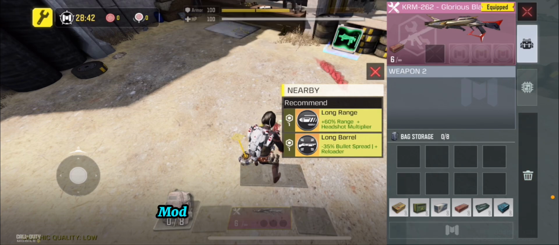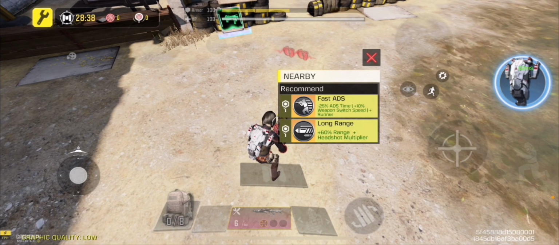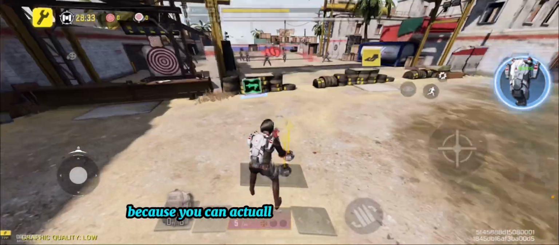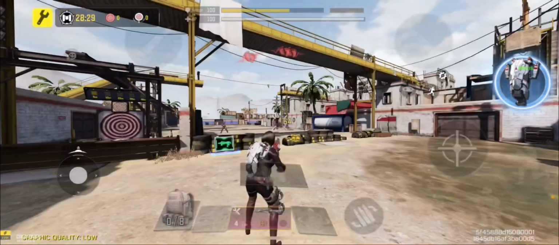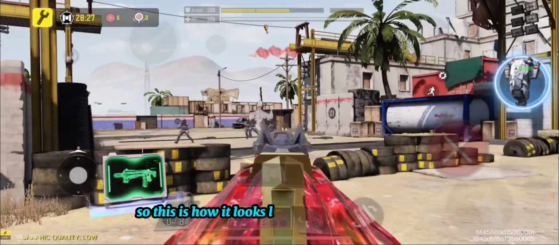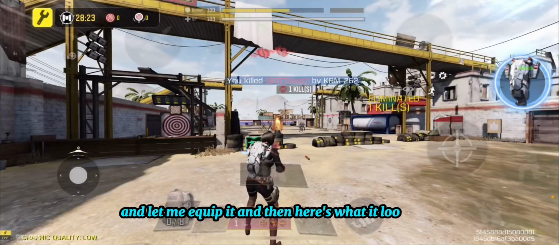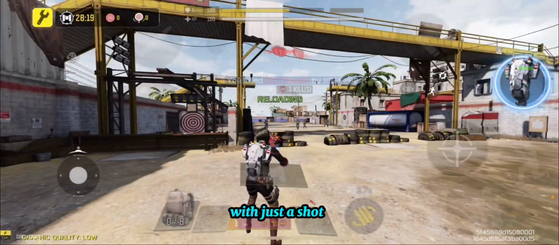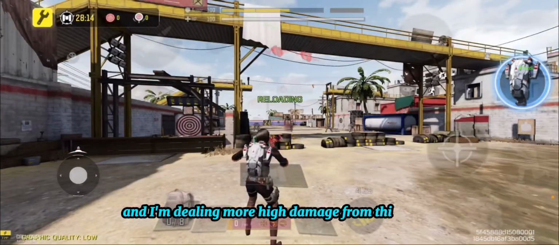And these are the best mods you can actually use on the shotgun. Fast ADS, that's if you're a quickscoper, and also long range. Long range is very important because you can actually deal a very high damage even if you're not close to an enemy. So this is how it looks like without a long range. And let me equip it, and then here's what it looks like. You can actually kill an enemy from this range with just a shot. It's actually possible. And I'm dealing more high damage from this range.